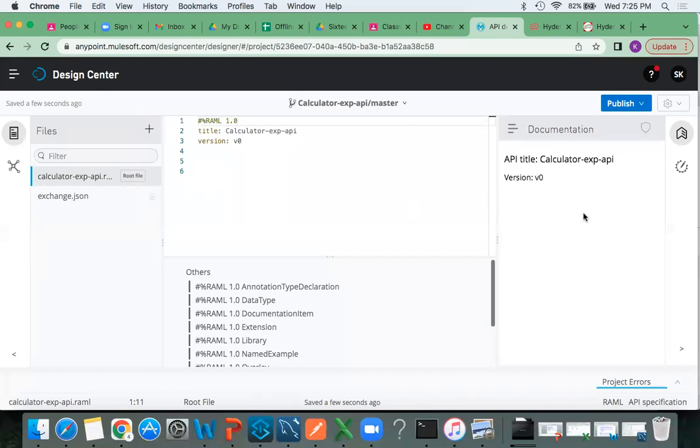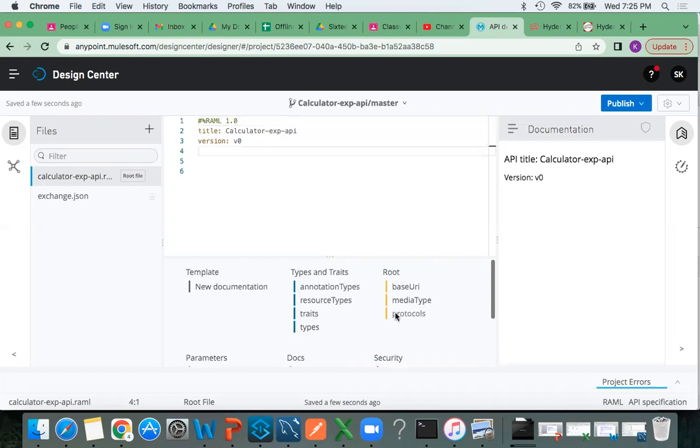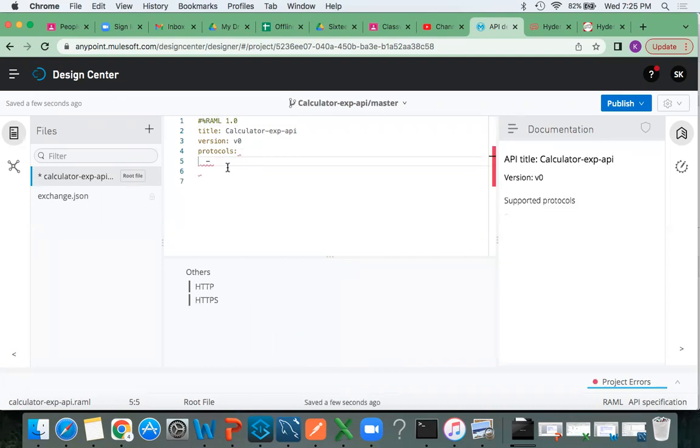Next, what is the other one? Protocols. Just click on protocols. See, the moment I click on protocols, it supports two types of protocols, HTTP and HTTPS. You can select either one, or if you want, you can select both. And again, this is an interview question. If you go with two or three years of experience, what is the difference between HTTP and HTTPS?